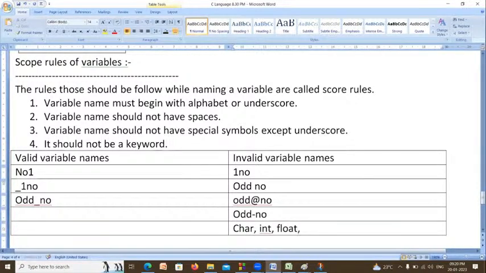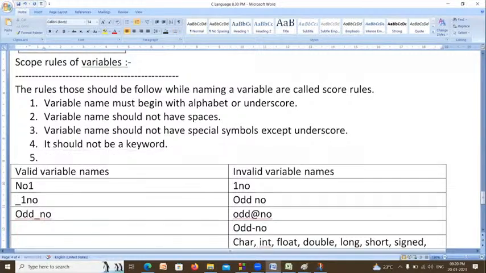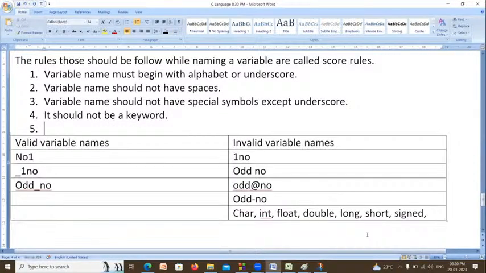Float, you should not use. Double, you should not use. Long, you should not use. Short, you should not use. Signed, you should not use. Why? Because these are reserved words, meaning keywords. So you cannot use keywords as variable names.